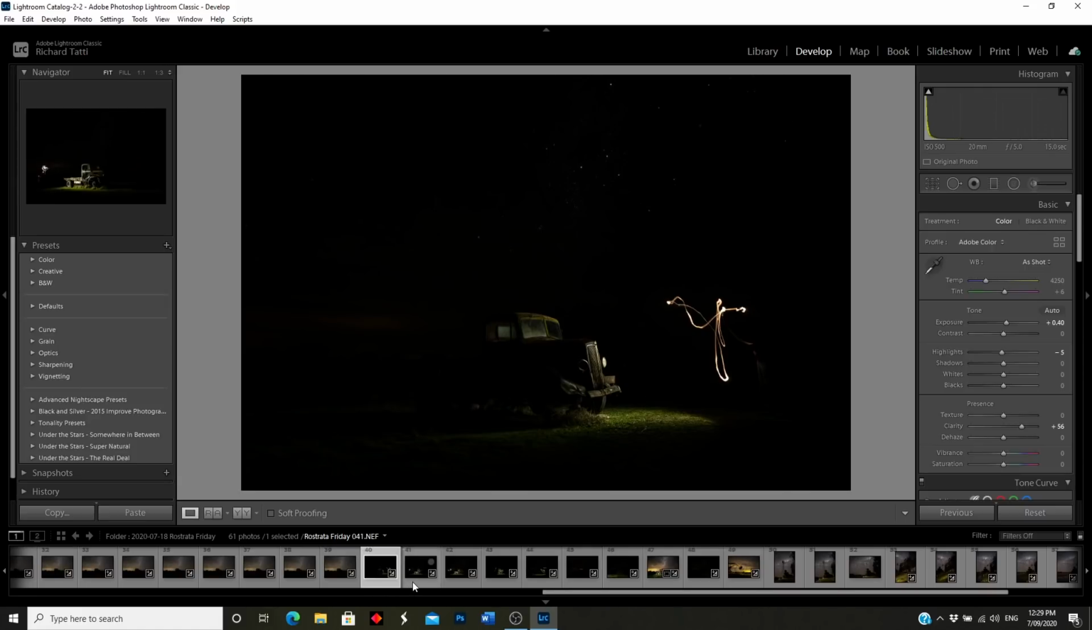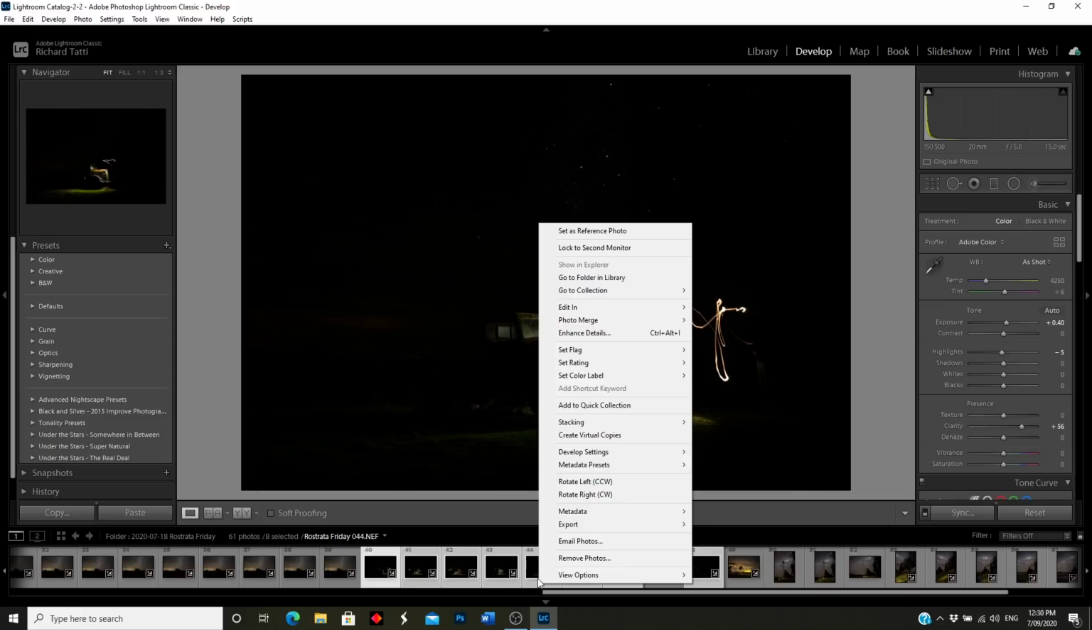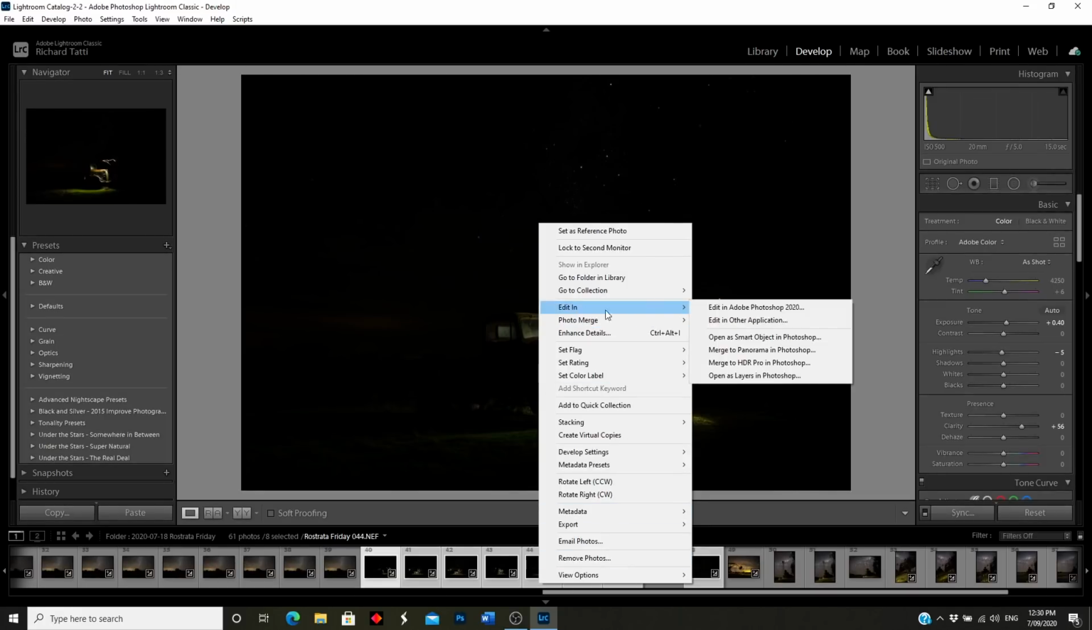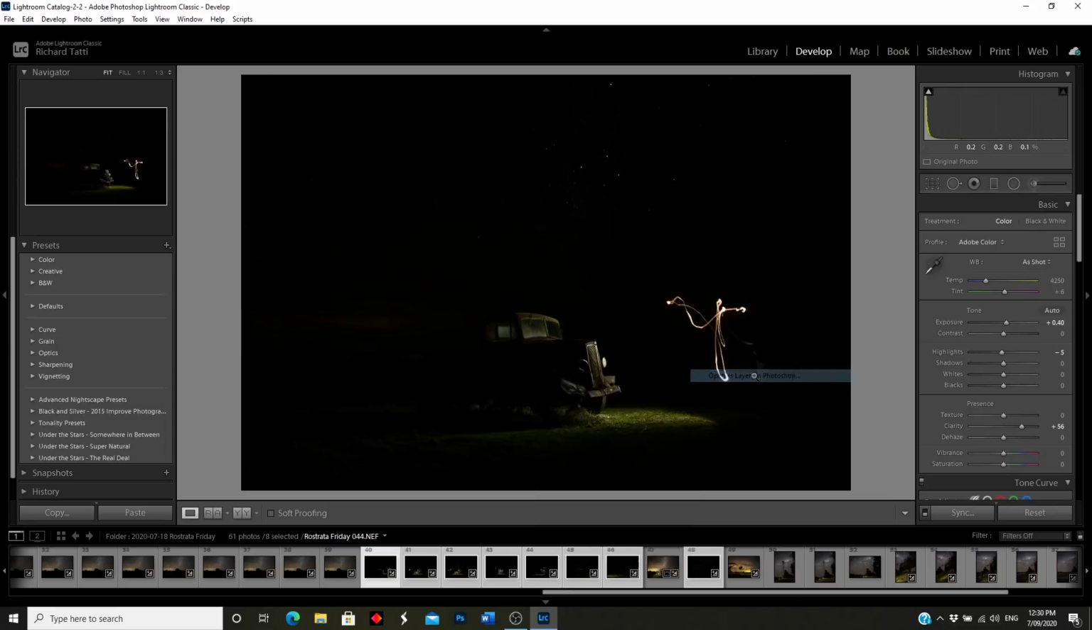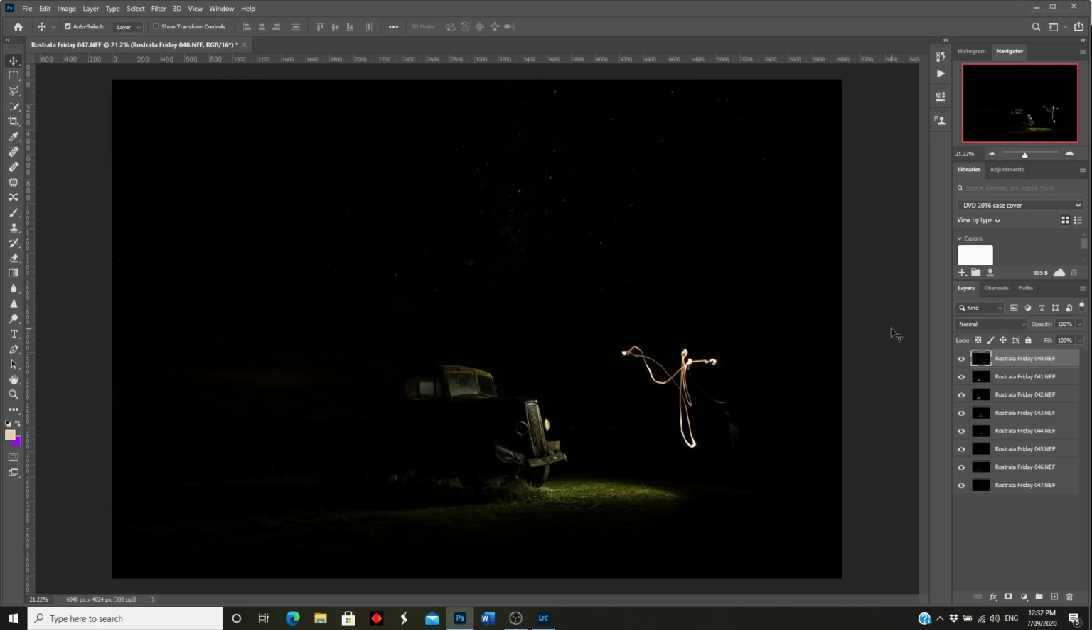So what I'm going to do now is select all of those light painted images. I'm going to right click on one of them. Now you'll notice this dialog box come up. Edit in, go across to open as layers in Photoshop. Done this plenty of times before, but here we go again. And let's see what this does. All right, well, as you can see, after a few minutes, all of these separate layers are opened here in Photoshop, one on top of the other.